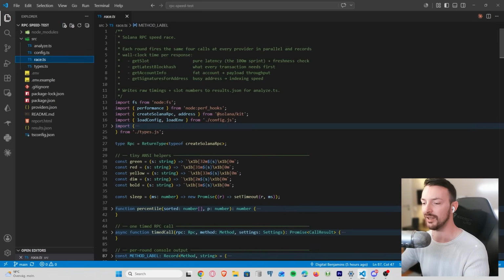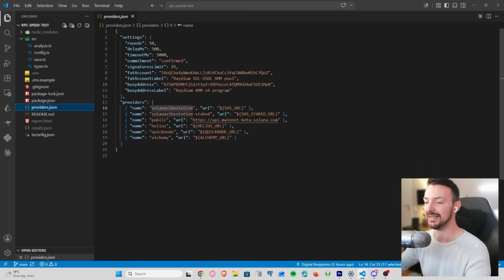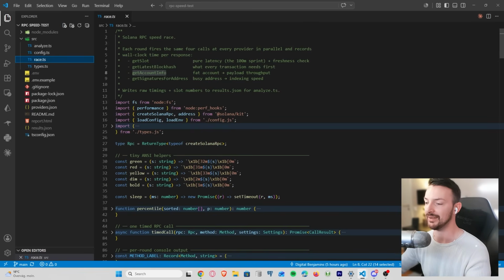We are going to do 4 calls that every real app makes, and the first one is getSlot, and that's the 100-meter sprint, I would say, because we are going to get the latest slot, and that is a pure latency test. Then we are going to get the latest block hash. And every single transaction that you want to send will need that recent block hash. Then we are going to get account info for a big account, and this is a busy liquidity pool actually, and that tests how fast this RPC can provide real data back to us.